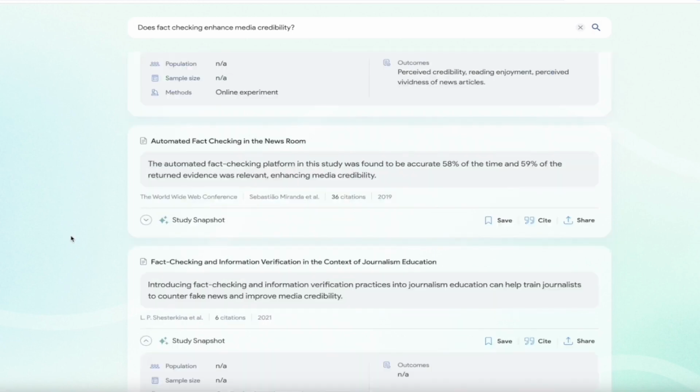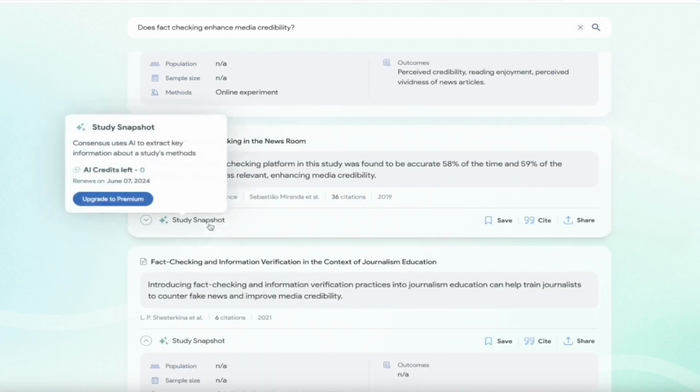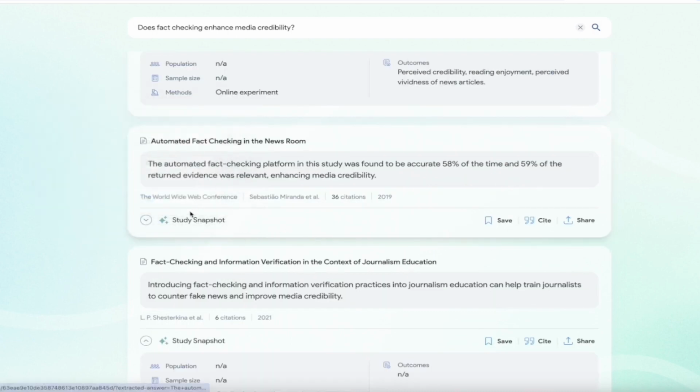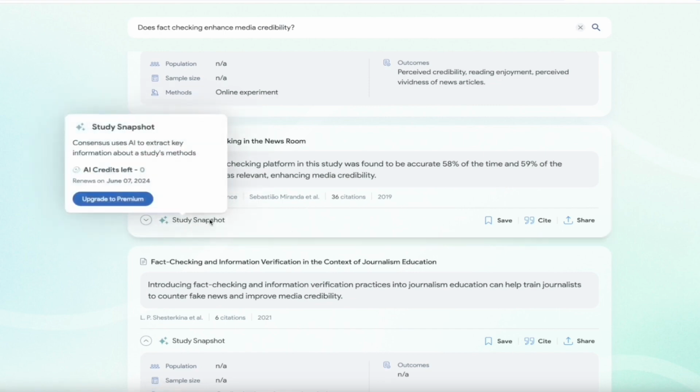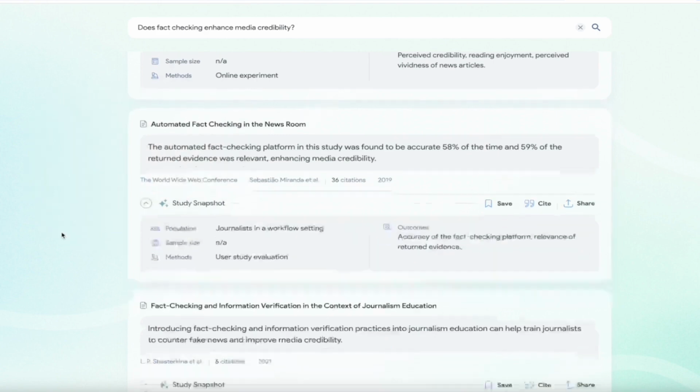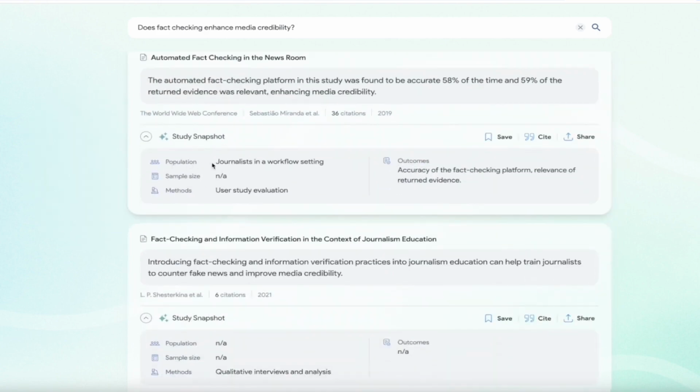All right, now let's get on to the last AI tool that I want to show you. All right, and last but not least, another AI component to this academic search engine is Study Snapshot. Take a look at this. If I want to dig in a little further into an individual specific study, I can just click on Study Snapshot here, and then it'll open up and it'll show you the population. So in this case, it was based off journalists in a workflow setting. The sample size, in this case, is not applicable. The method was a user study evaluation, and then, interestingly, the outcomes. And then it'll give you that too: accuracy of the fact-checking platform, relevance of returned evidence.